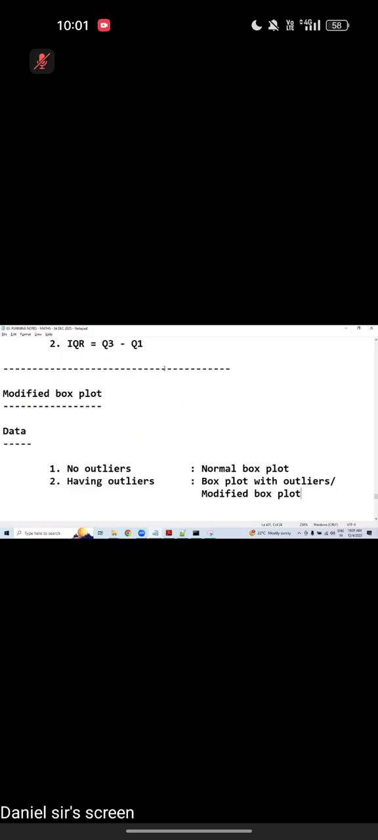Outliers are represented as dots. An outlier can be small or large. We covered this yesterday. Guys, it is very easy if you are not sleeping during the session. A box plot with outliers is called a modified box plot. We are good to go.